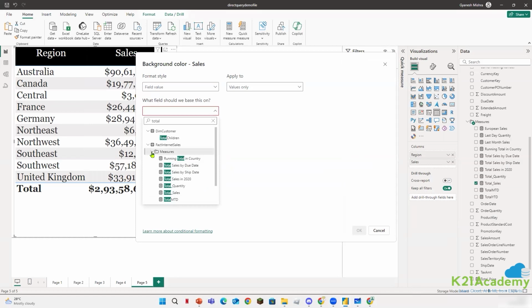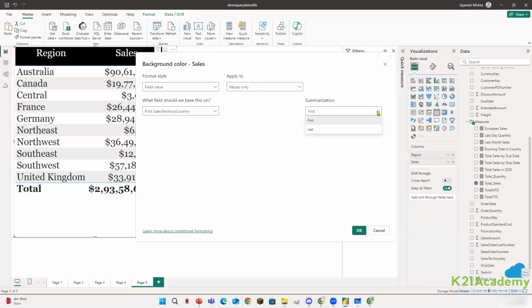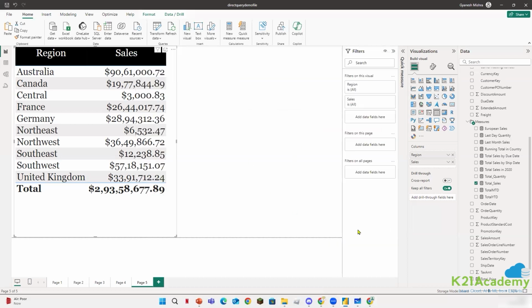Okay, sorry. It may not take the measures. So you need to look for the, I don't know why it is not taking it here. But technically it should show me that this is just for the summarization actually. So you can also be able to select for the values and totals. So first or maybe the last, I should say first, and then click. Let's see what it does.